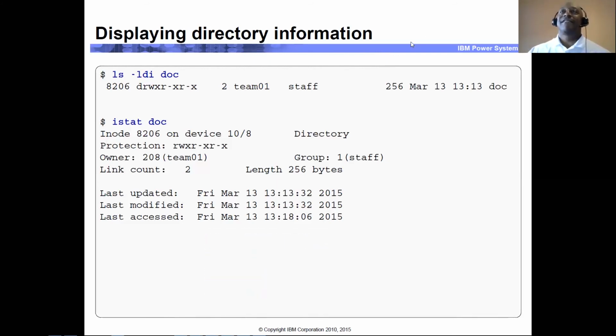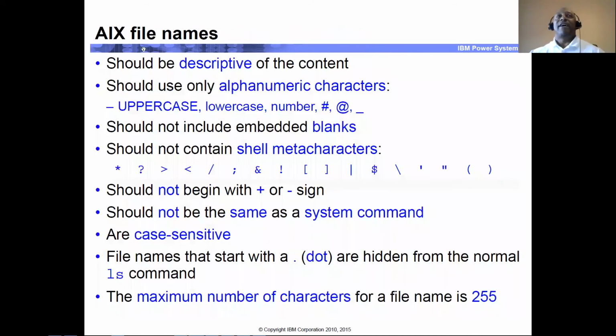Now, file names. Nothing prevents you from using any of these characters within file names. These are just recommendations as far as what should and should not be used. The file name, when you create a file, hopefully is fairly descriptive of the content that should be associated with that file.